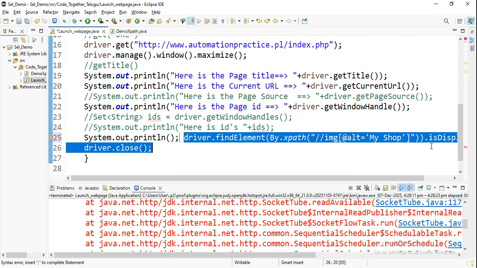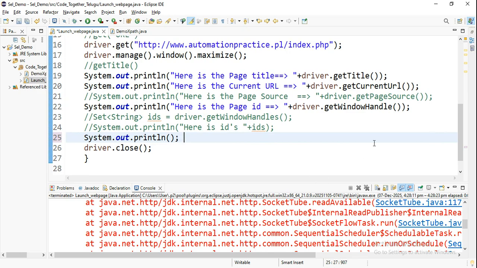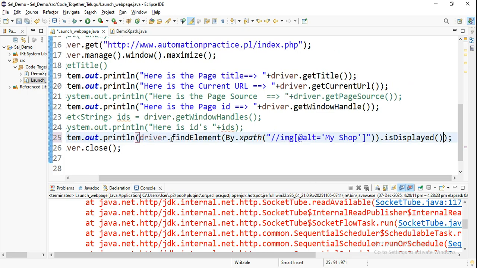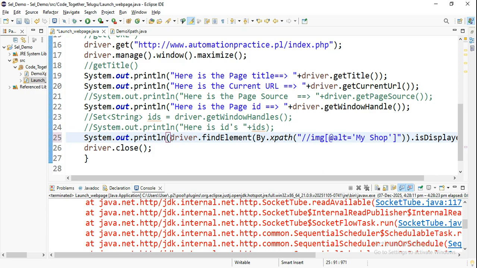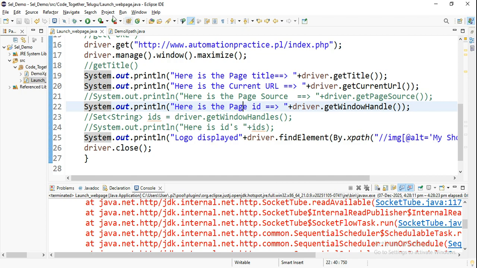So now I'm going to copy the entire thing and paste it over here. It will return either true or false. If it is visible, then we could see it's a true. Logo displayed, and concatenate with the plus symbol. So let's run it. Okay, and we don't want this ID also, I don't think so. Okay, keep it, no, it's an issue. Run it now.